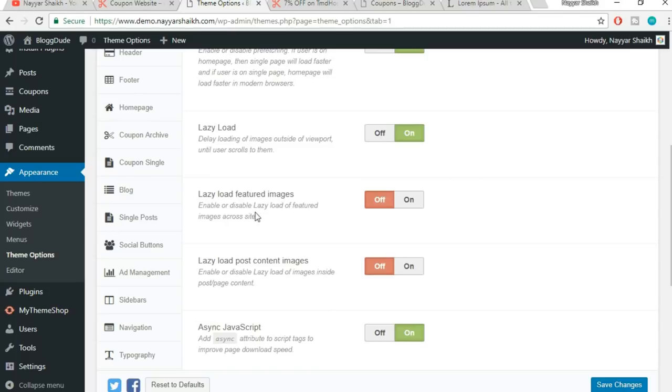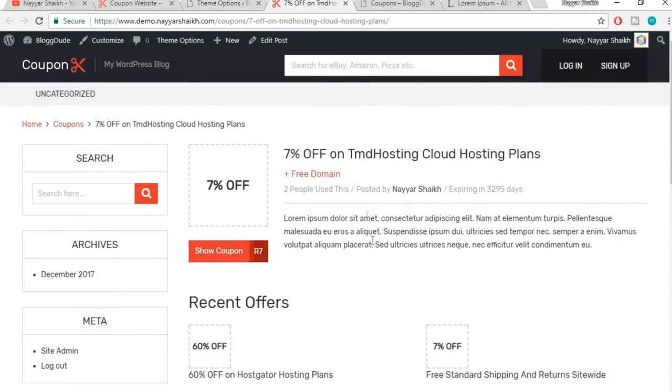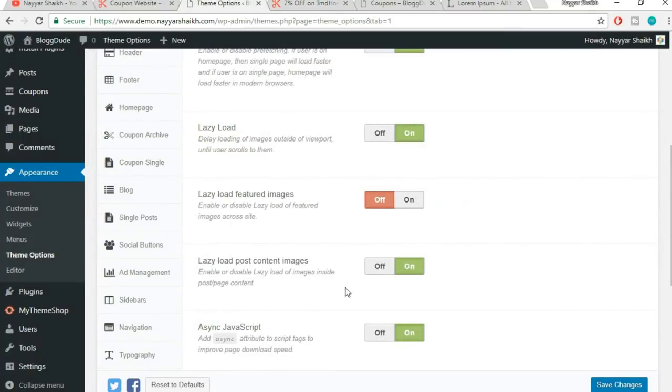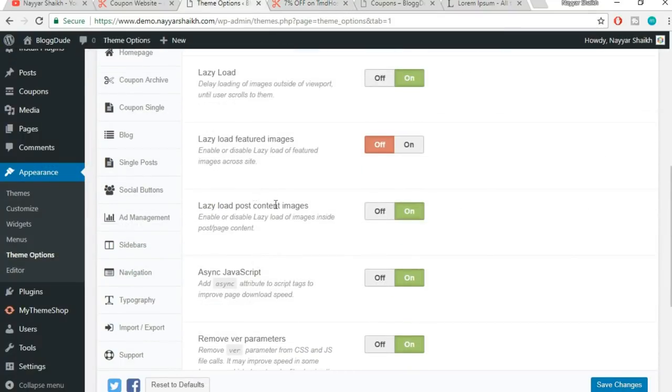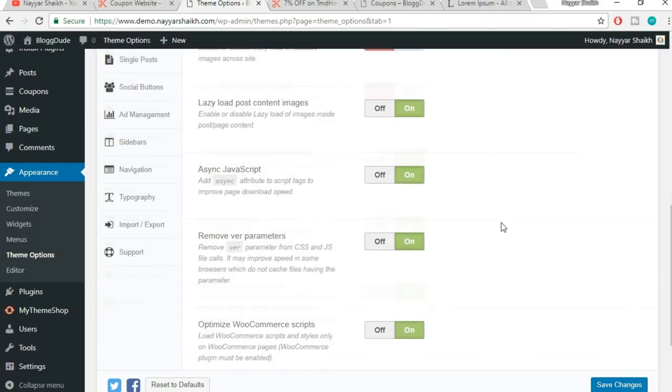Whether you want to apply lazy load to the featured image and to post content images, you can select both, but I don't recommend selecting featured image, because we don't want this to happen to featured images, but for content images this is fine.